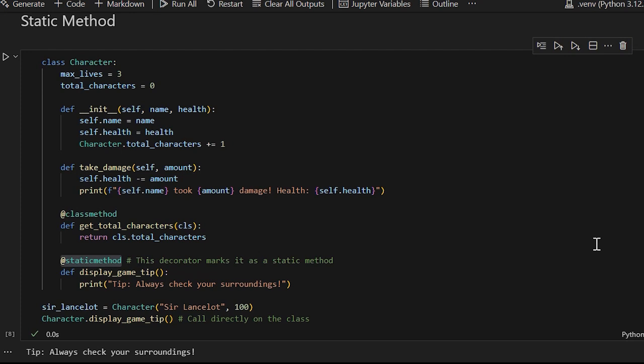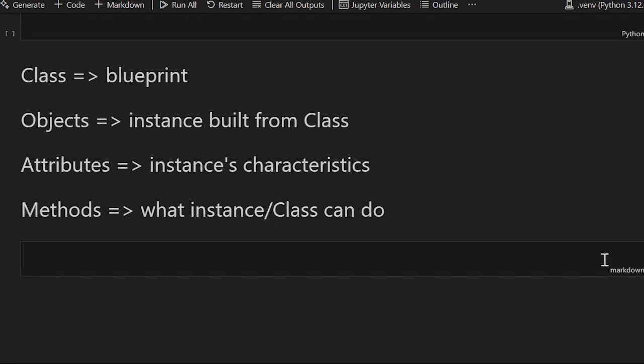Wow, Wiz, that was a whirlwind tour. So, classes are blueprints, objects are the things built from them, attributes are their characteristics, and methods are what they can do. And there are different kinds of attributes and methods depending on whether they belong to the object, or the class, or neither. Absolutely. You've got it, Lisa.